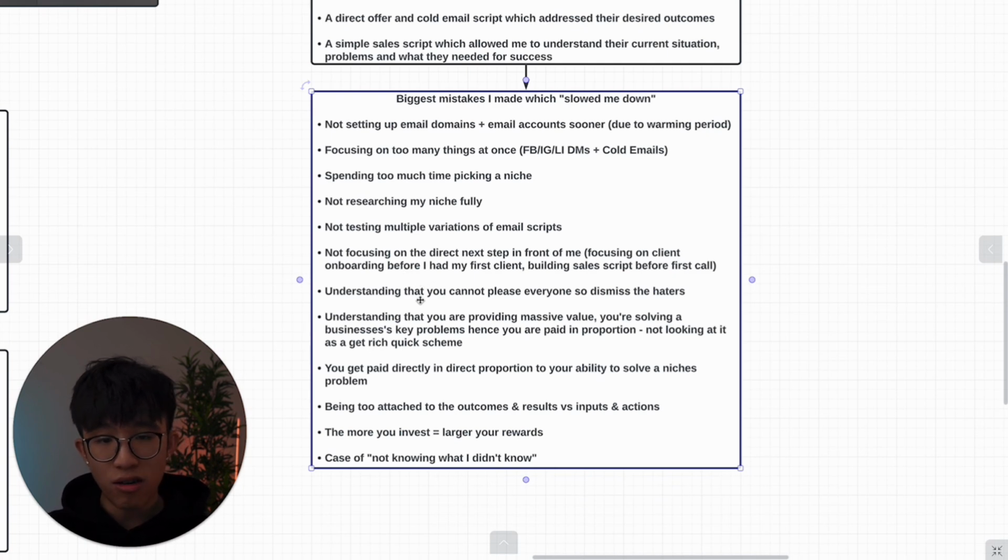The next thing was understanding that you cannot please everyone, so dismiss the haters, because at the end of the day, what we're doing is sales. You're sending cold emails. People will get pissed off. People will get annoyed. People will reply back to you in a very rude way. And if you let that get into your head, it's going to stop you from progressing forward. But understand that this is sales and you are interrupting their day, and these things happen. You cannot please everyone. So you just need to ignore that, understand you're providing value to the marketplace, and continue moving forward and pushing ahead.